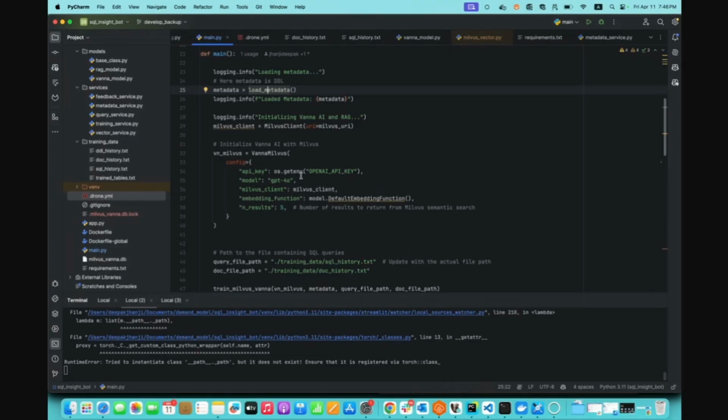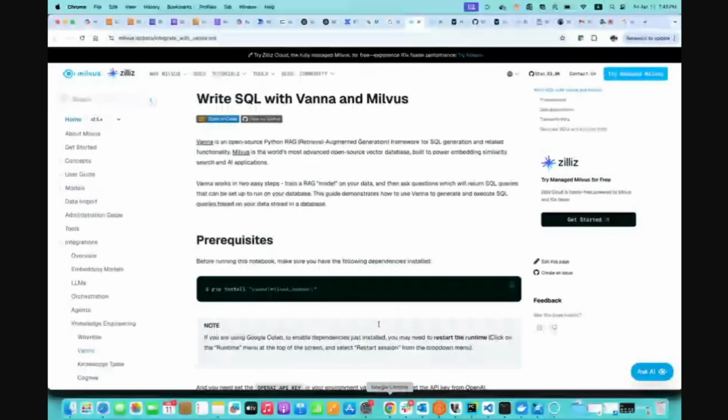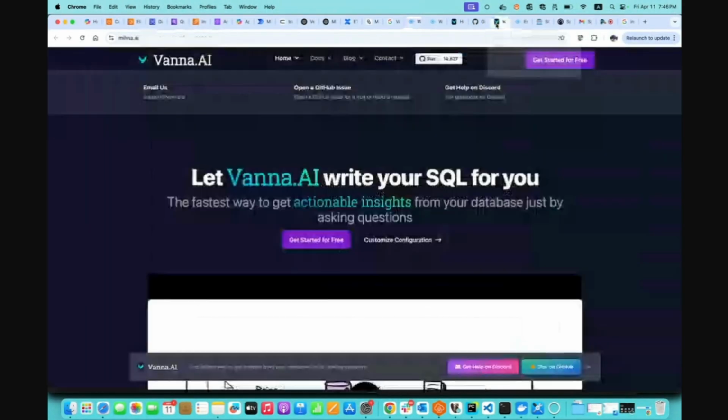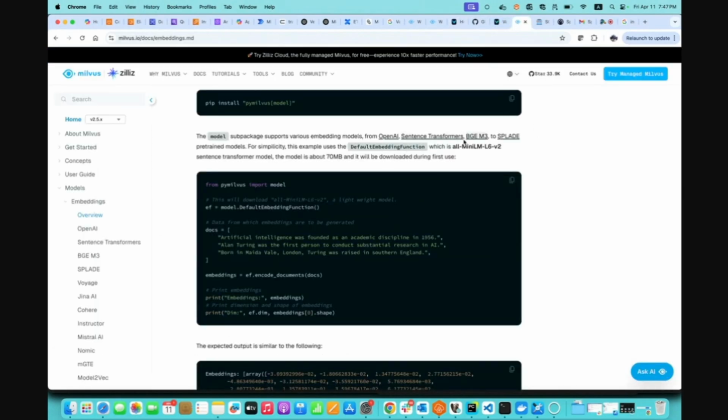So you have this Milvus class. You just initialize the class. You provide the API key. I've used GPT-4o. I have the API key, and then finally it uses this embedding function, the default embedding function. Now Milvus has the default embedding function, all-MiniLM-L6-v2. It uses this transformer model to create the embeddings of all the input data passed onto the Vana.